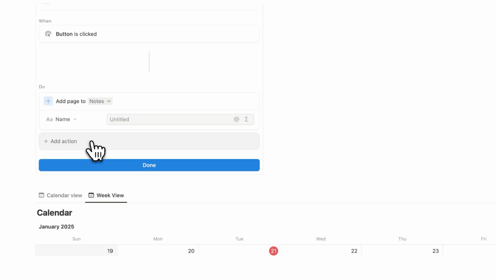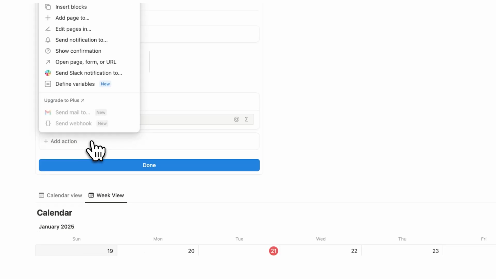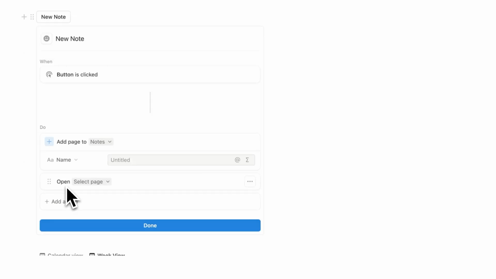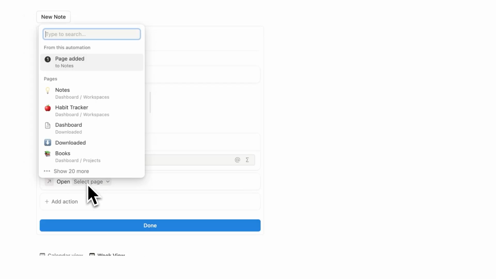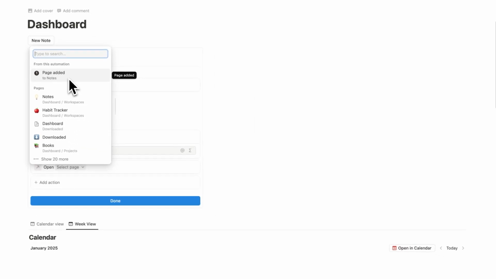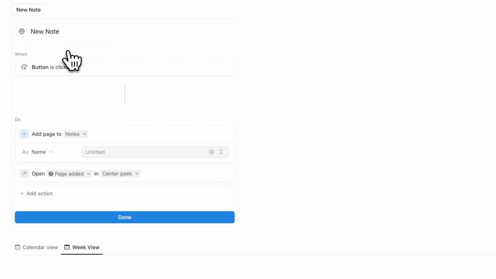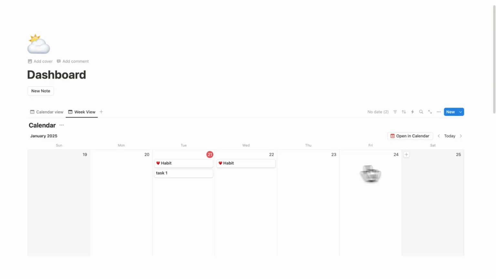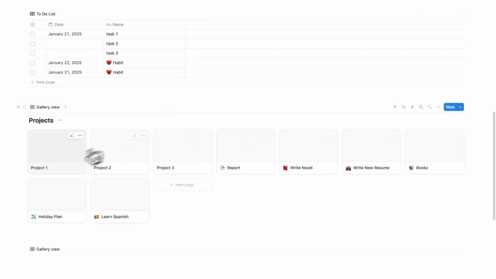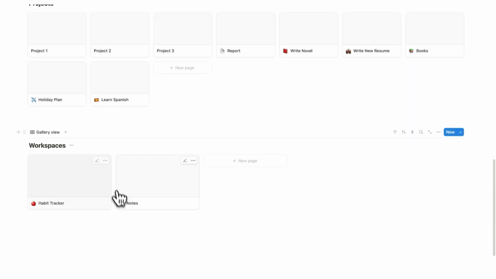Now the next step is crucial. You will click on add action and you will click on open page. Now here on open page, you have to select the new page added. So basically when we're clicking this button, we're creating a page. So I'll click here on that, and now I'll click on done. So now I have my calendar, which is connected to my tasks. I have my projects in here, and I have my workspaces with my habits, and I have my notes.